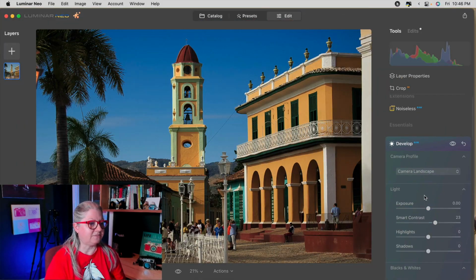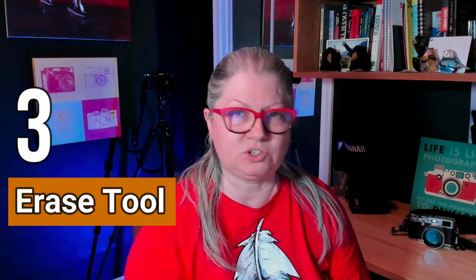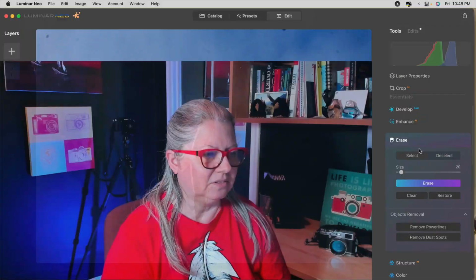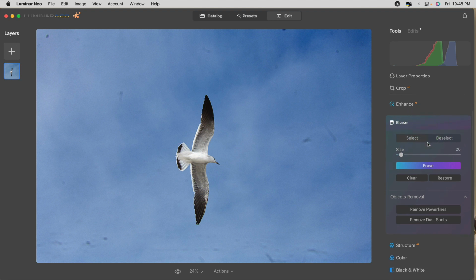So that's it for the Develop tool. To close it, just click on the name again. And now you're ready for tip number 3. Another really powerful tool in Luminar Neo is the Erase tool. Even though it doesn't say AI next to the name, it has some things that do some automation.